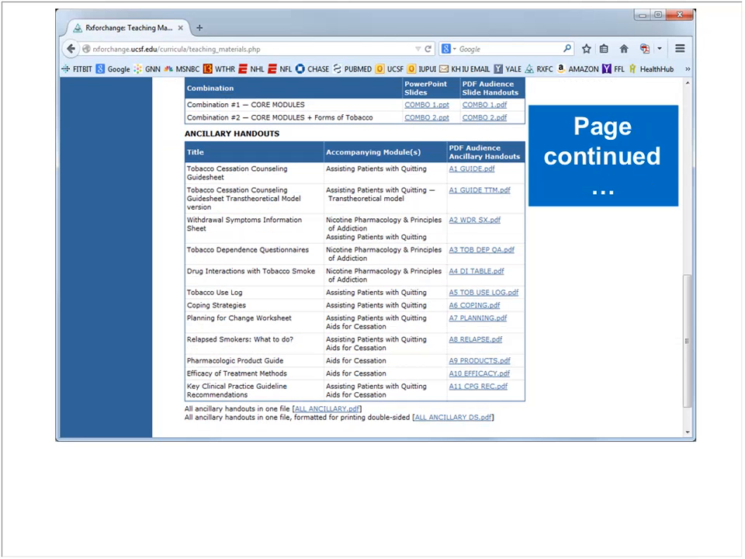we've got these handouts, which were just translated into Spanish for us. These are very useful to guide counseling: a tobacco cessation counseling guide sheet, and a withdrawal symptoms information sheet, which is really good to hand out to patients. These are things you could expect, and this is what you can do to alleviate them when you quit smoking. And then we have this very important drug interaction with tobacco smoke tool that delineates every drug interaction that's known, how it happens, and the extent to which it modifies the concentration of that drug. Different tools: tobacco use log, coping strategies, planning for change worksheet.